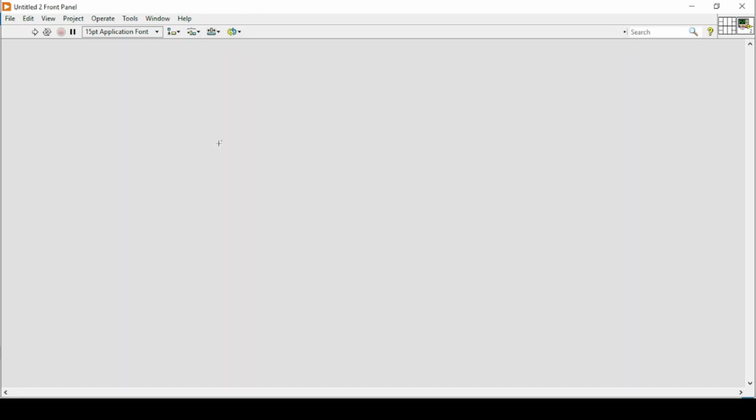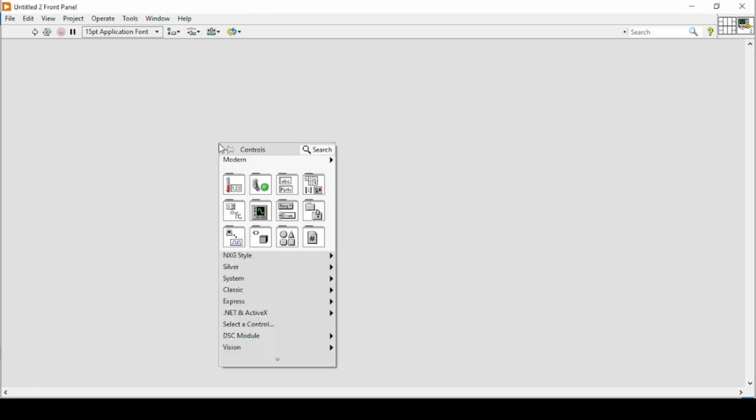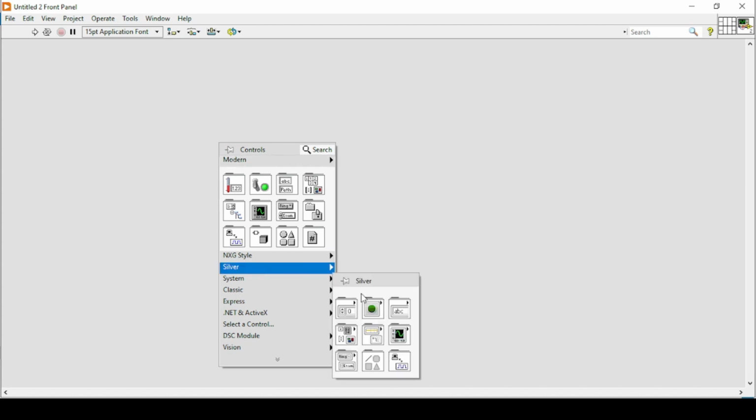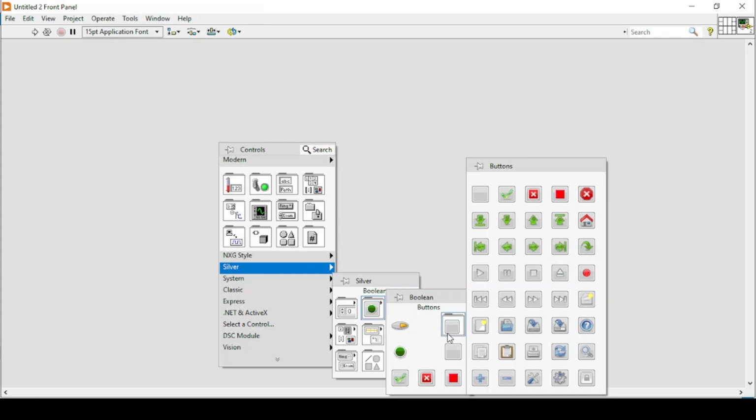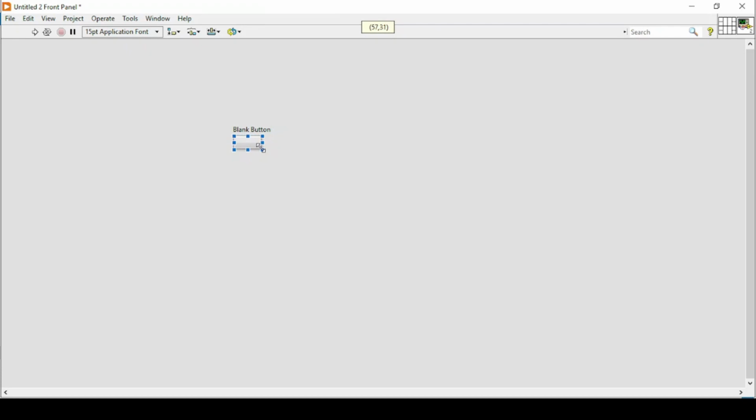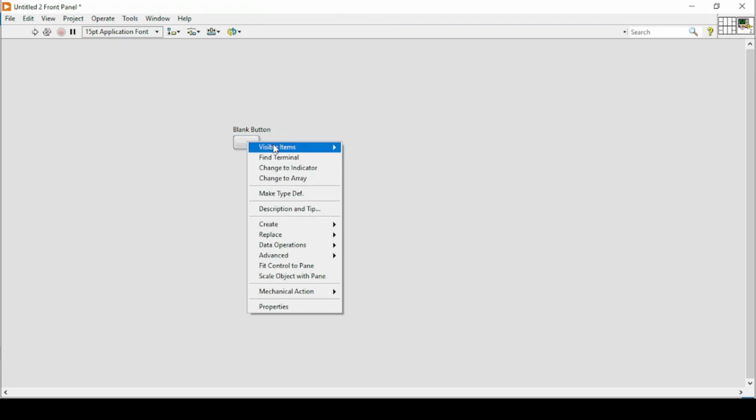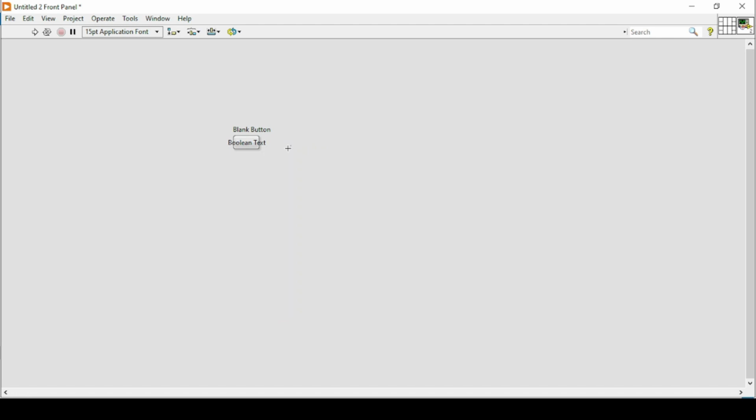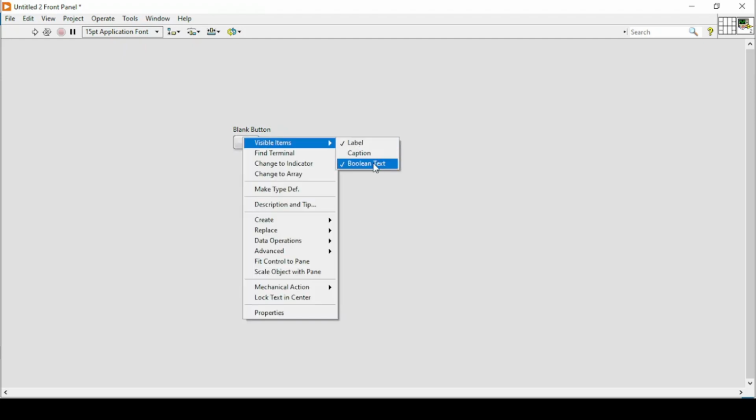So first of all, I need to show the numpad. I'll go to Silver and go to Boolean, and there I will find the buttons. I will use very simple ones and make some changes to them. I will use a Boolean text button here as one, go to visible items and remove its label. Now I will make copies until I have enough, from 0 to 9.